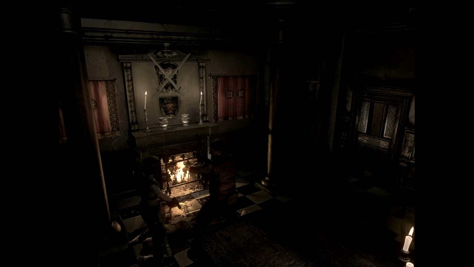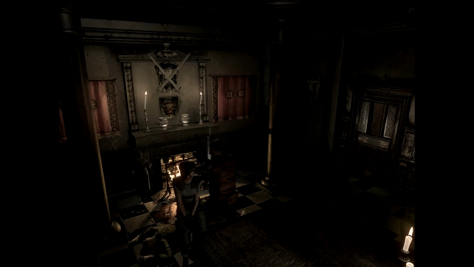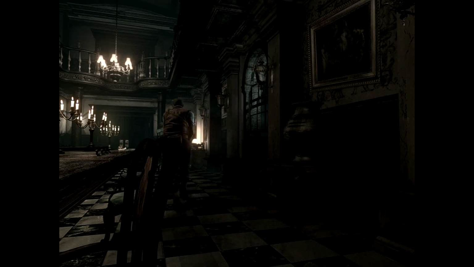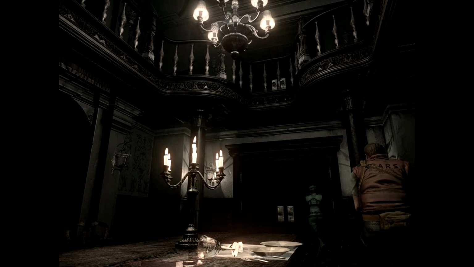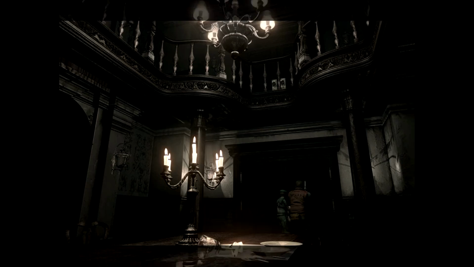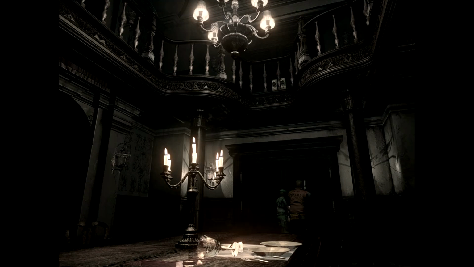All right, we've started to suspect that maybe this house is not quite what it seems. We should probably tell Wesker we found a zombie, because he's just hanging out in the main hall, not doing anything. We probably don't have to worry about that.